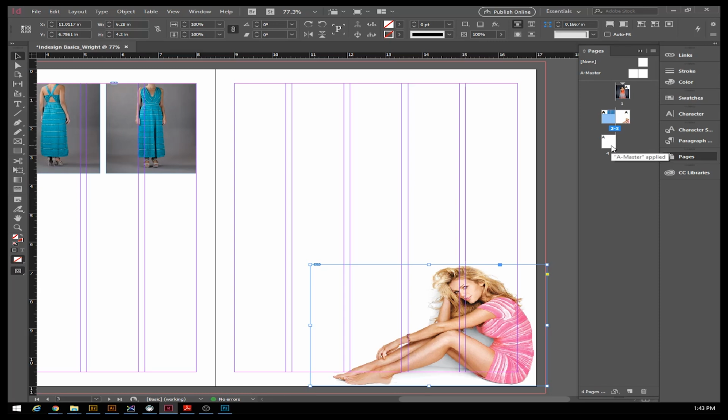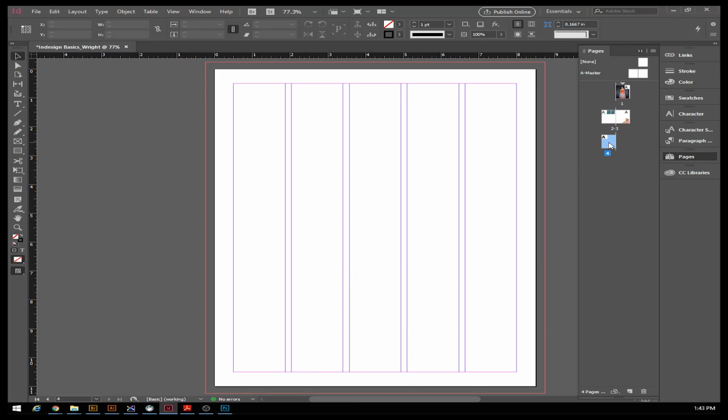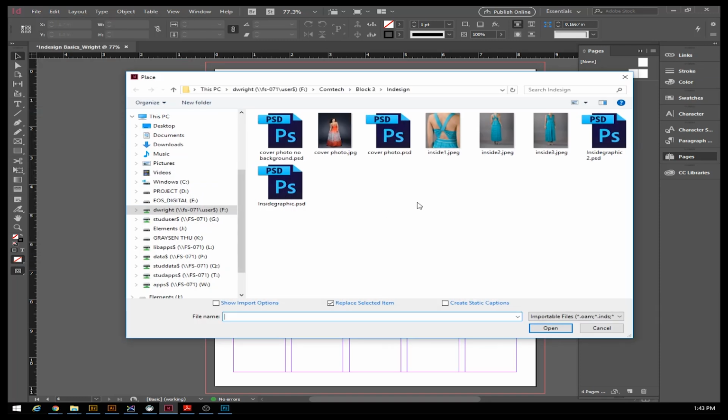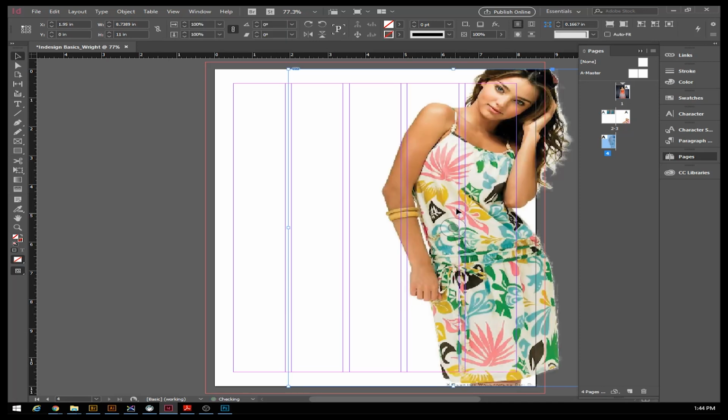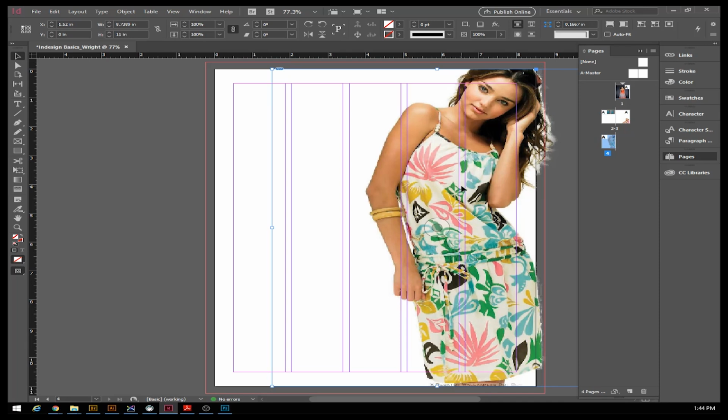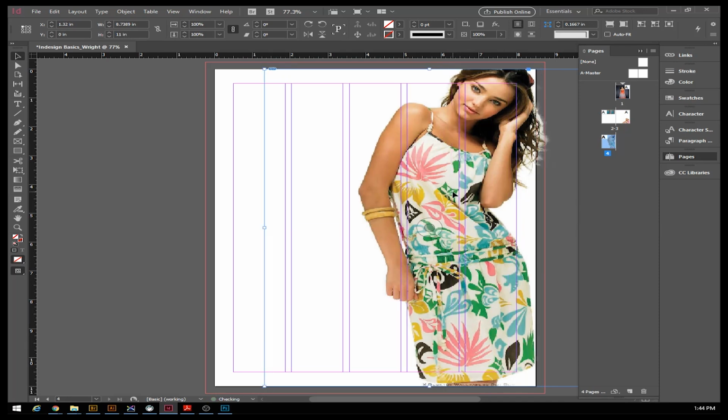When we go to our back page here, so page 4, I just simply double-click on page 4. It's going to bring up our back page for us. And we're going to now go File, Place, Inside Graphic 2. And this graphic, because her head kind of gets cropped off and her legs, I should say, we want to make it go all the way top to bottom of the page. So it's going to be super huge all the way along here.